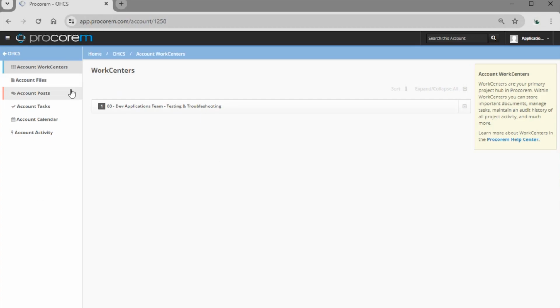The navigation pane on the left-hand side has slightly changed. Here we can access materials across all your projects categorized by account files, posts, tasks, calendar, and activity. Now let's navigate into a project WorkCenter. We have many ways to do so.